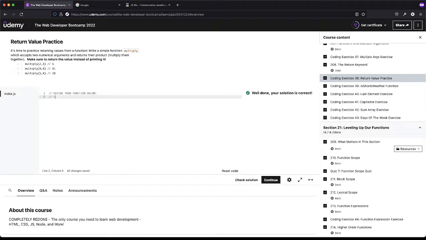So we need to practice returning values, which is fine. We're going to write a function named multiply, and then it's going to accept two numeric arguments, or params. And we want to return the product, which is just the multiplication of the two.